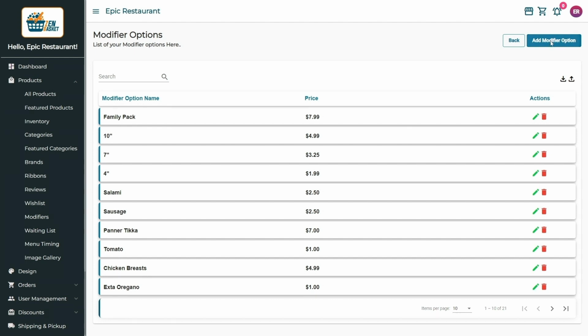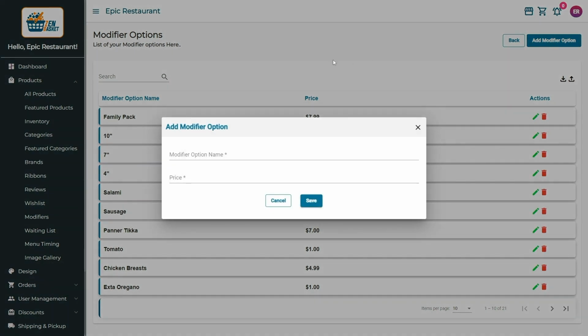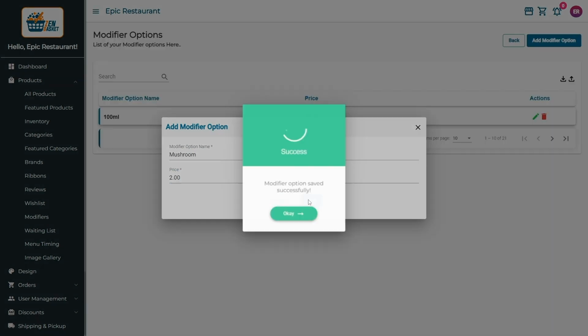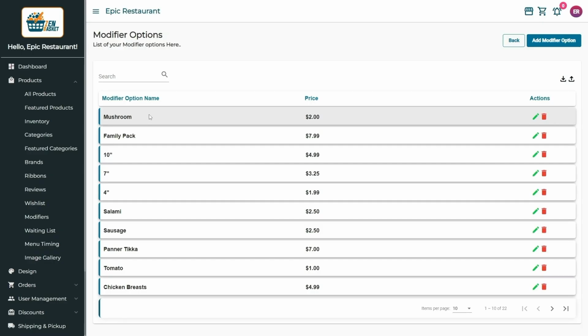Now click on the Add Modifier Options button. Inside the pop-up box, enter the modifier option name, for example, mushroom, and its price. Click Save. Modifier option is saved successfully and gets added to the list. Similarly, add more modifier options.